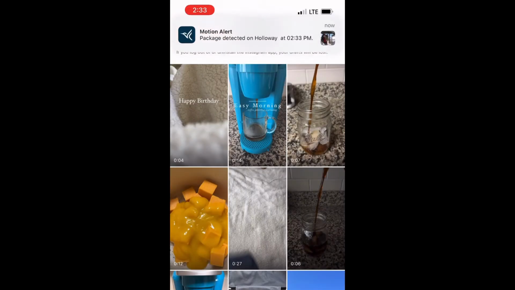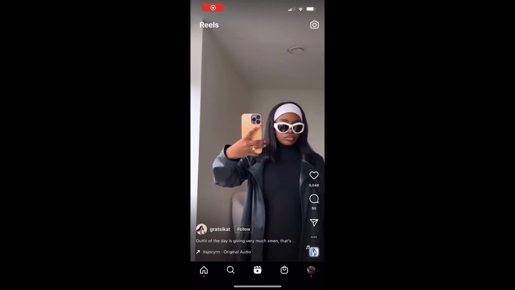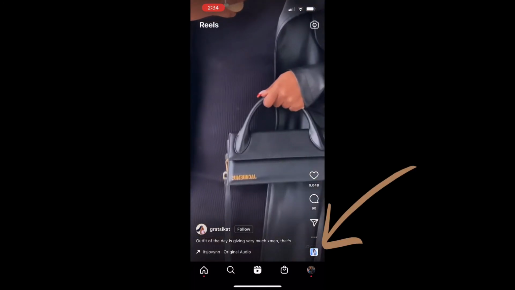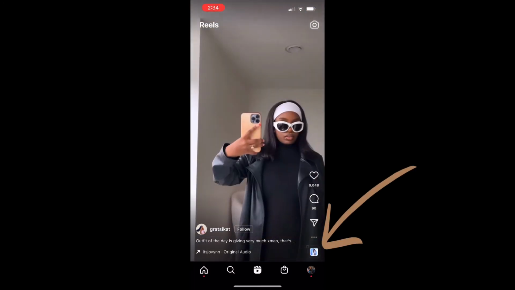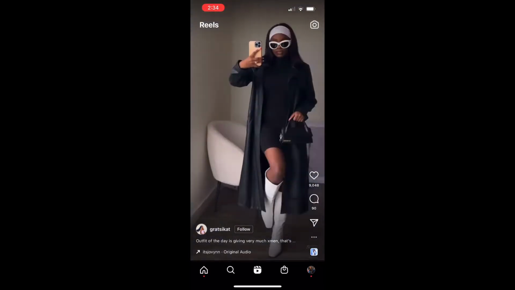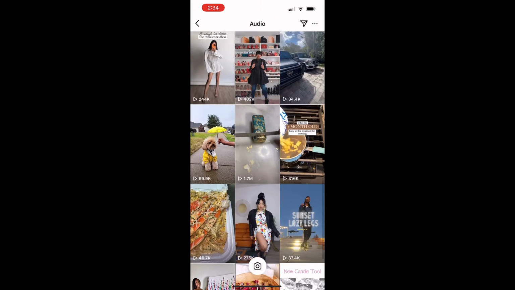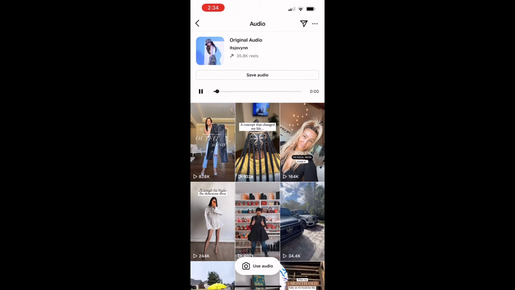And if you are scrolling through your reels and you really like an audio, this is how you will save it. Just click that music button at the bottom right there. And then once you come to this page, all you would do is click save audio. This is all of the reels that have been using this audio. And as you can see, it's saved now.